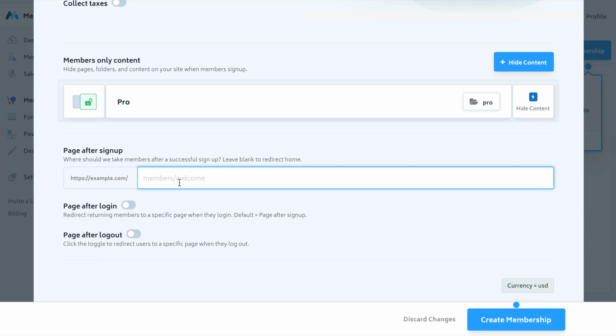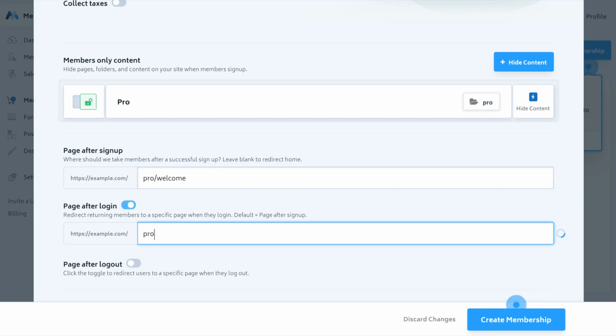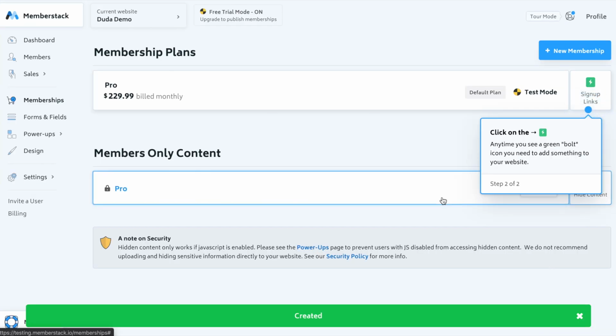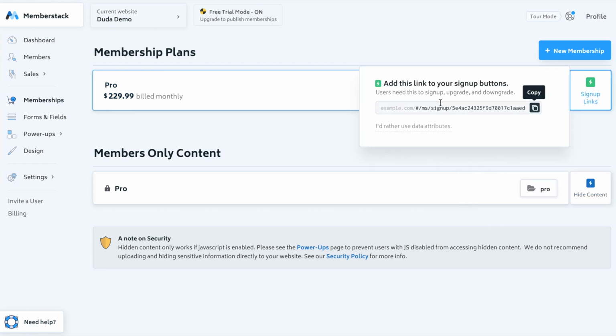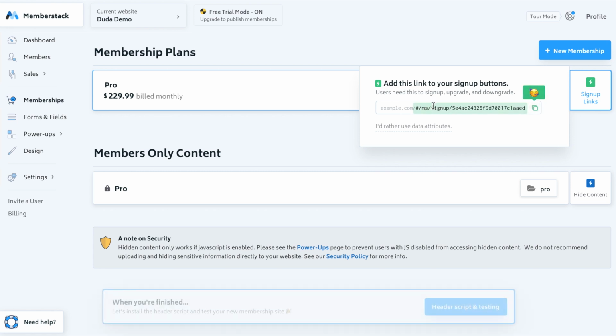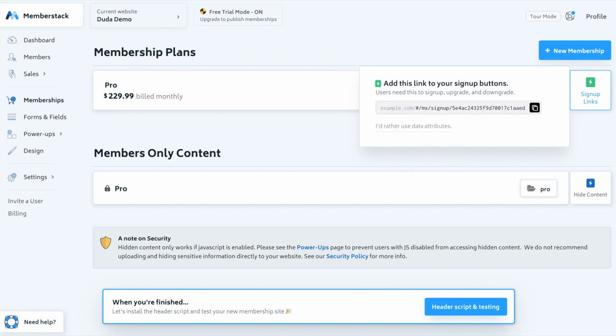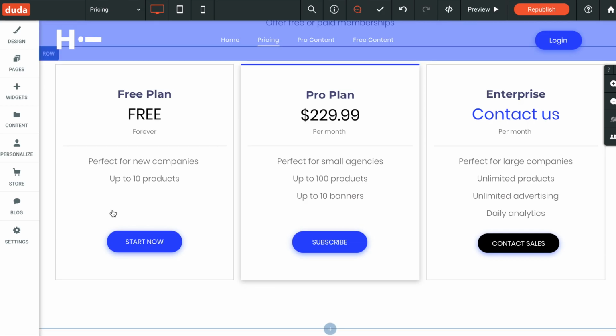Now down here, I can say, where do I want to send users when they first sign up? Just like this. And then where do I want to send users whenever they log in? And click Create to save it. When that's done, we'll see this little green icon, and this is MemberStack telling us we need to add something to our site. So I'm going to open this up and then see a link that I can add to the sign up buttons on my site. Every time somebody wants to sign up, they need to click through this button to actually get access.